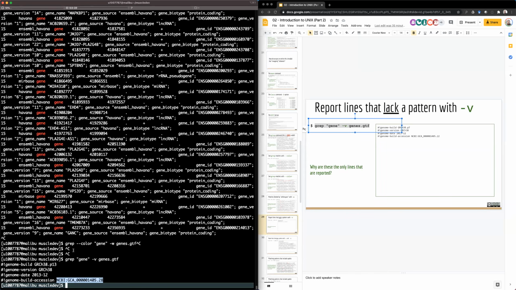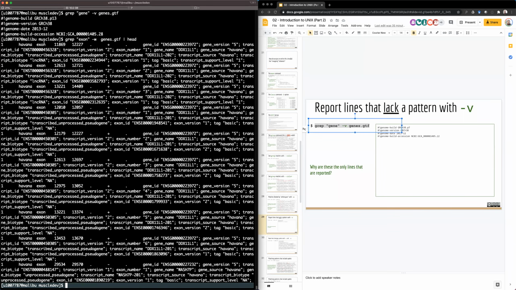But let's do another example. Genes are comprised of exons and introns. So we could grep for the word exon, and let's do a quick example here. We use the -w option to find only the lines where exon is surrounded by white space, so it looks like a word. I'm just going to take a peek at that. So it's cases like this.